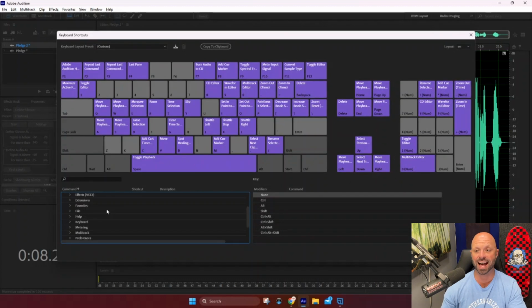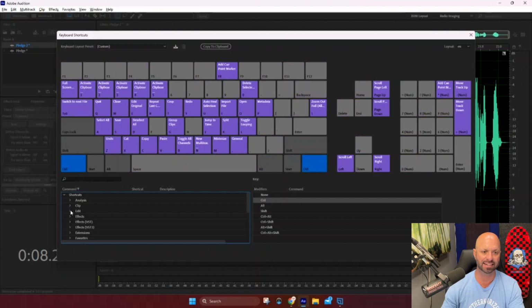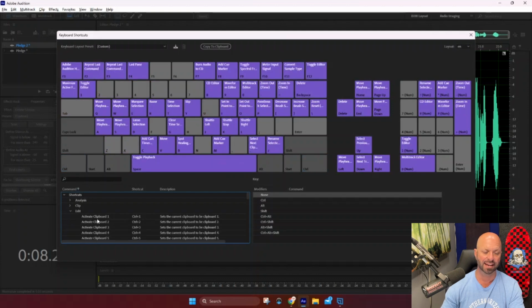So to add that marker shortcut on the 0, I'm just going to go up to Shortcuts, Edit, scroll down to where it says Add Marker Q. Did I pass it?